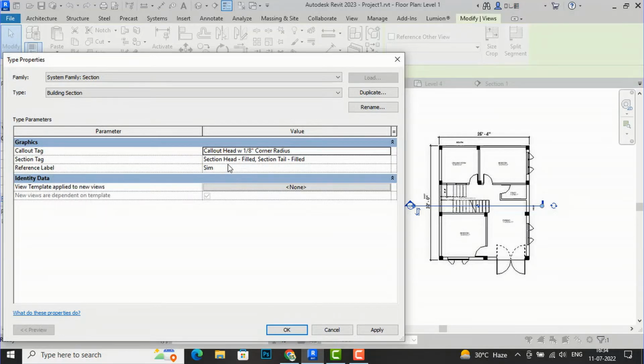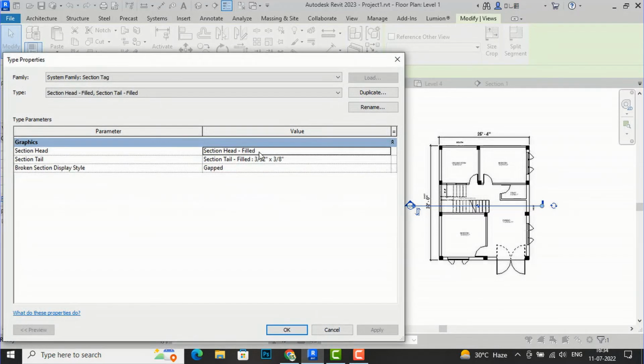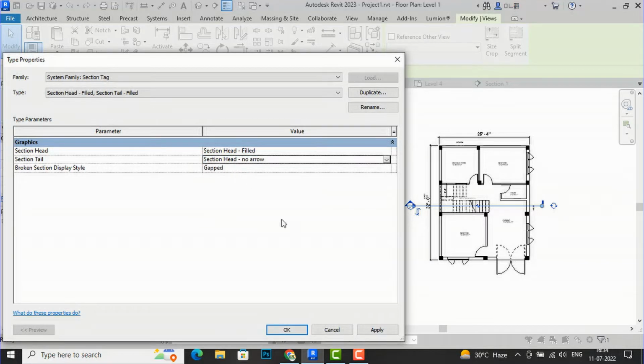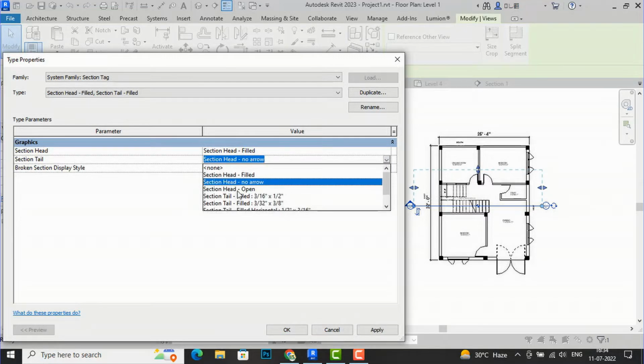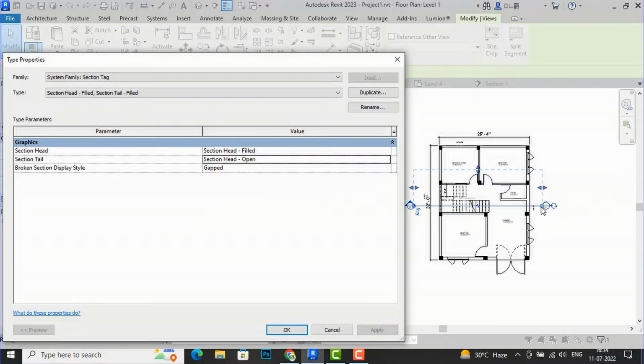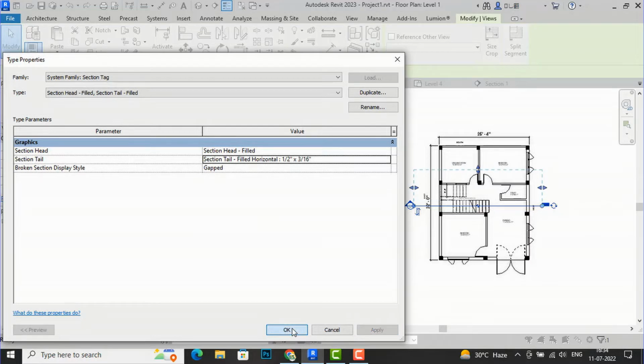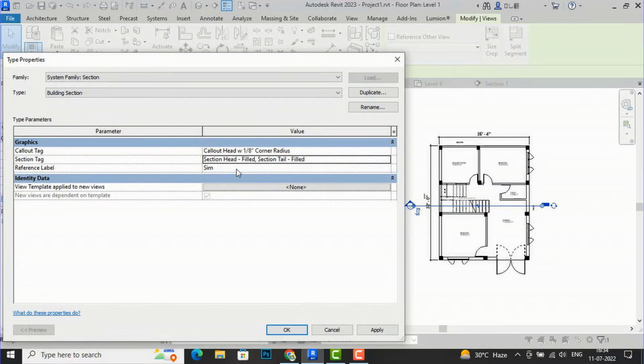And now this is the section tag, section head, field, section tail. You can see this is the section tail, and if you select this, you can change this section tags also, and you can select this section head no arrow. I'm going to apply. You can see there is no arrow. And if I select section head open, it will be open. You can see both sections here. And you can also select this section tail and field horizontal. Any of the section tail you can apply here. So likewise you can do some settings, and reference level is same. So these all you can utilize in your project.